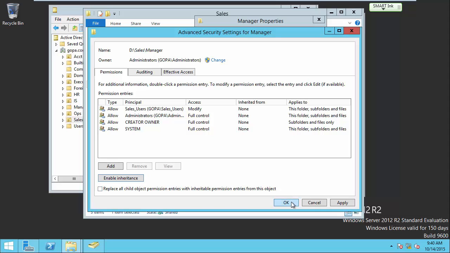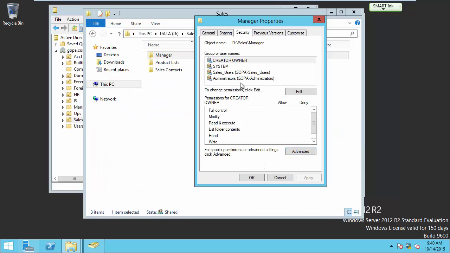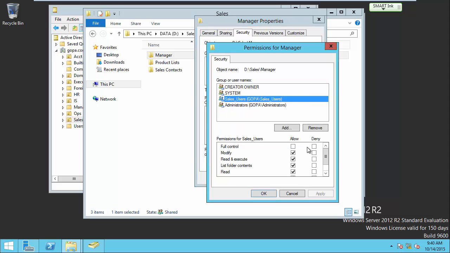I can work in here, or I can work in the other part right now. And I like working up here. The sales users have read, write, modify. Everything else I want to keep the same. I just don't want all the users to be able to do that. So I'm going to remove the sales users from this access list, and now nobody in sales is going to have access to it.